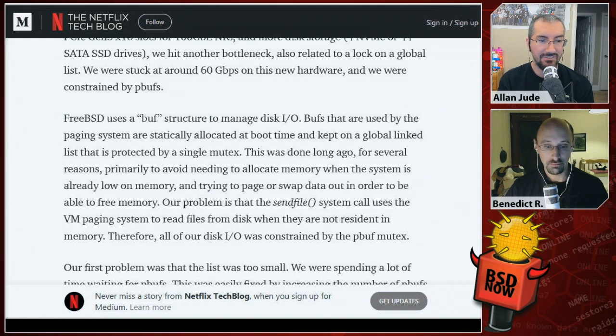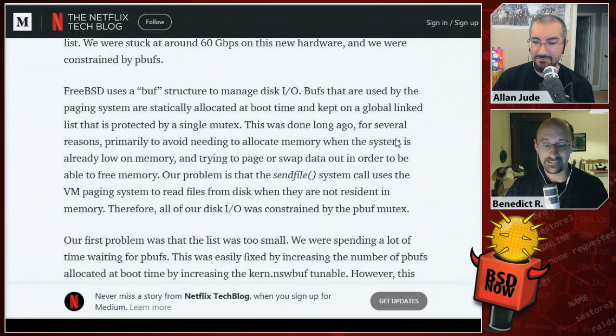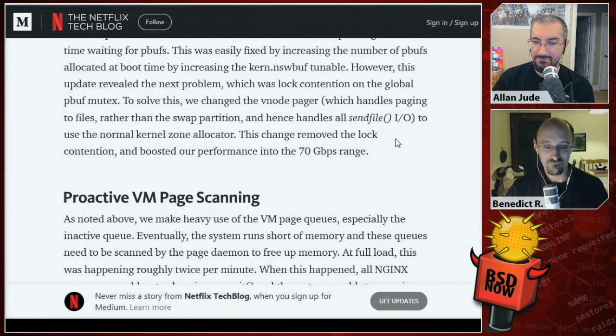Proactive scanning allows us to serve roughly 80 gigabits on the prototype hardware. So they're getting there, but they still have a bit to go.